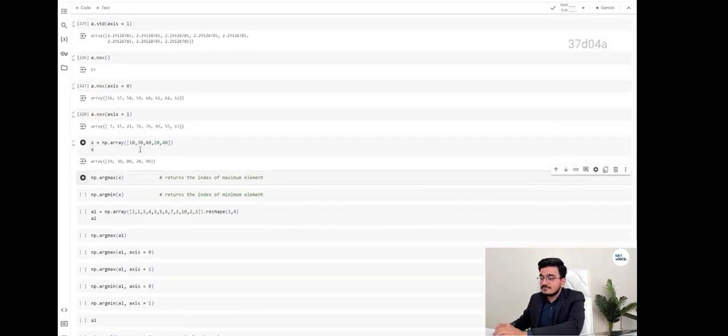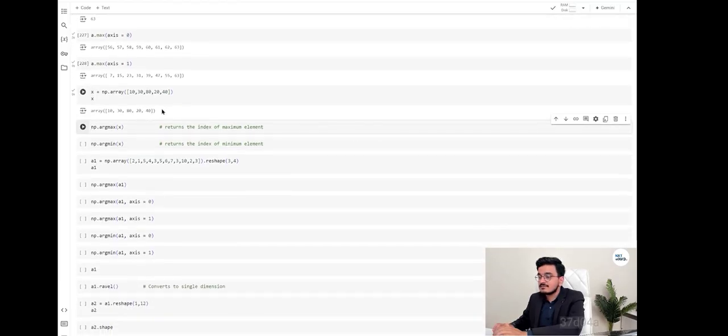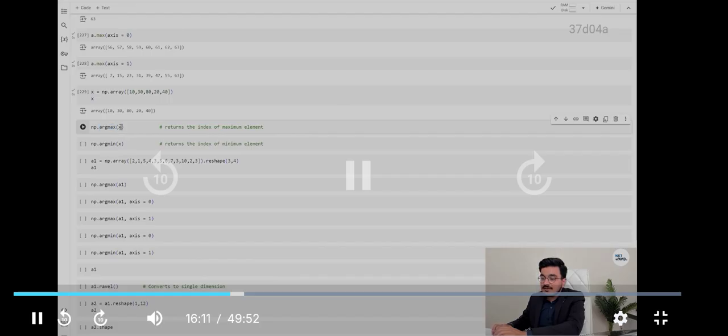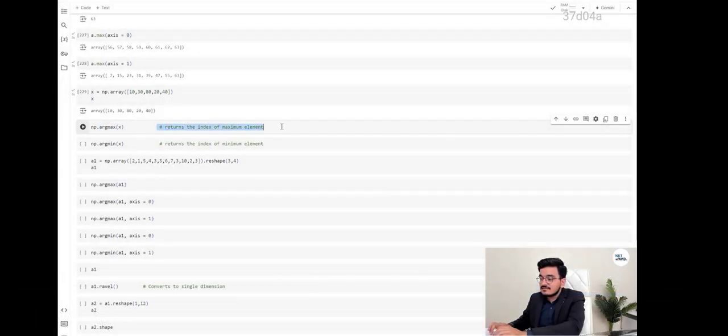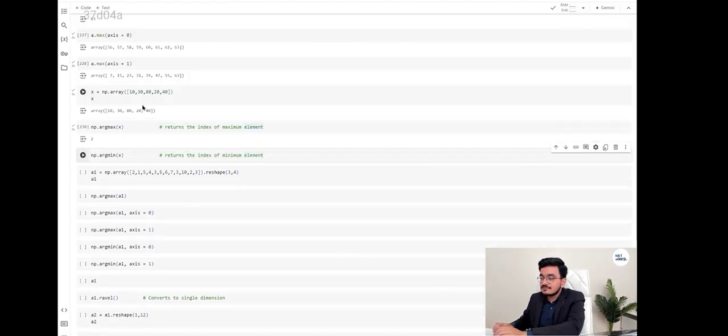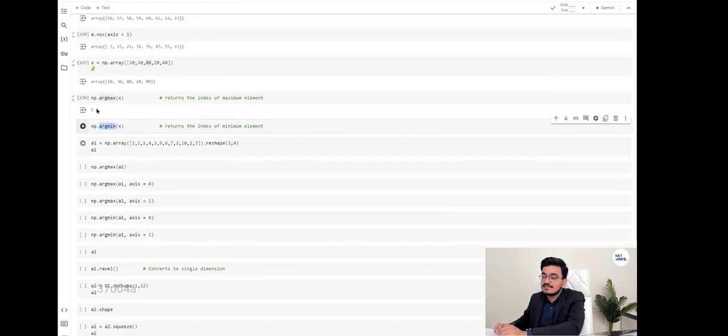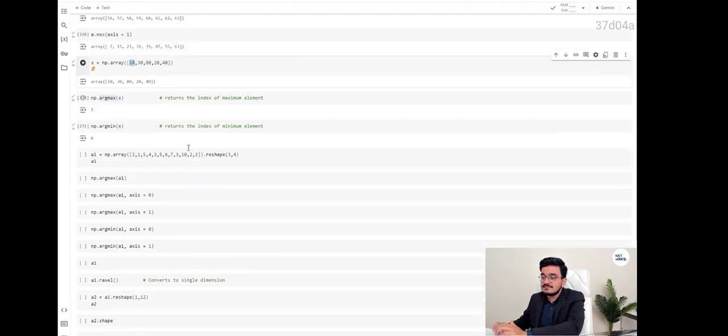Now let's initialize one more NumPy array: 10, 30, 80, 20, 40. Using np.argmax, if you provide x, it returns the index of the maximum element. Let's run this. The index of the maximum element, it returns 2. Let's see, 0, 1, 2. We got to 80. 80 is the maximum element in this array. We can also check the index of the minimum element by using argmin. This will return the index of the minimum element, which will be 0 because 10 is the minimum element.